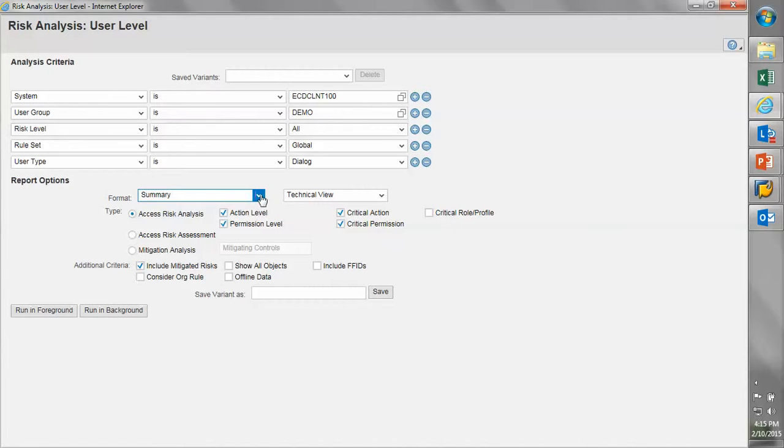And then for my report format, this is the executive, the higher level report. I'm going to go ahead and look at the details. We're going to really get in the weeds today. And then the technical view, I've got two other views available, business and remediation view. The technical view just gives me the technical names of the risks and the functions. I'm going to go ahead and do the business view because that gives me a description of what I'm looking at.